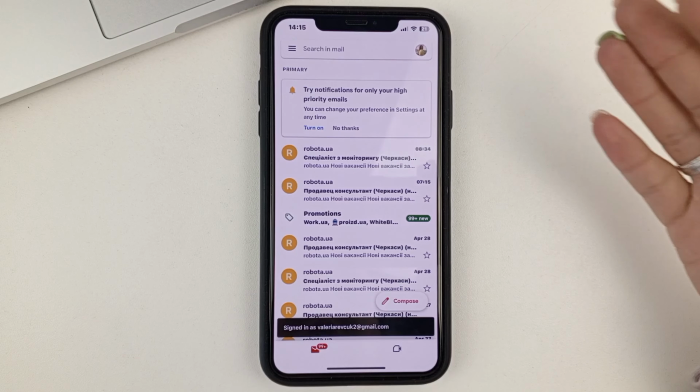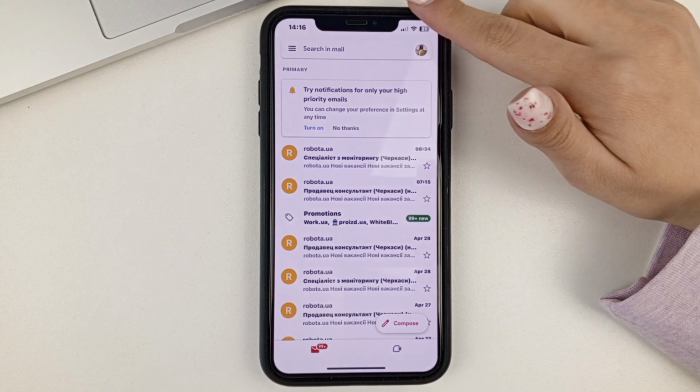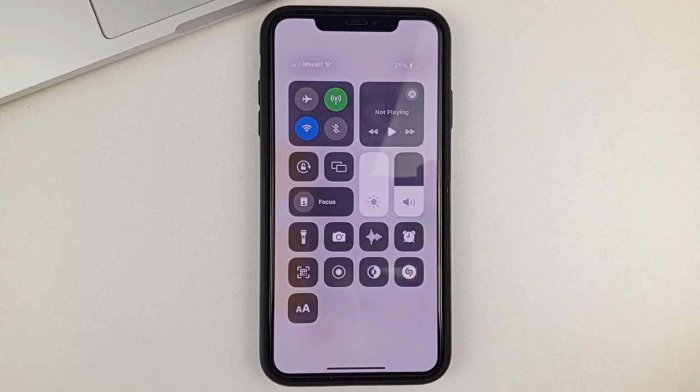And let's say you don't like the size of your text. You'd like to enlarge it because it's hard to see. To do this, you'll need to swipe down from the right side to go to the Control Center. Here you select the text size shortcut that you just added.